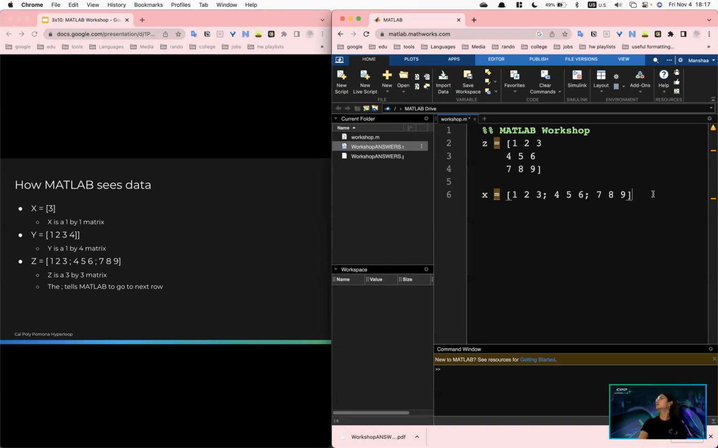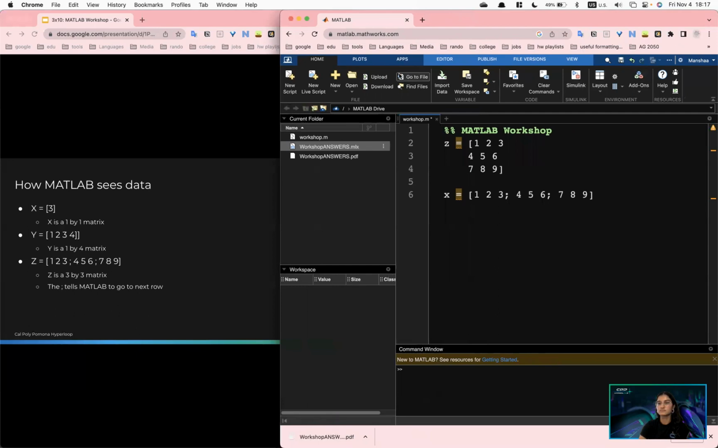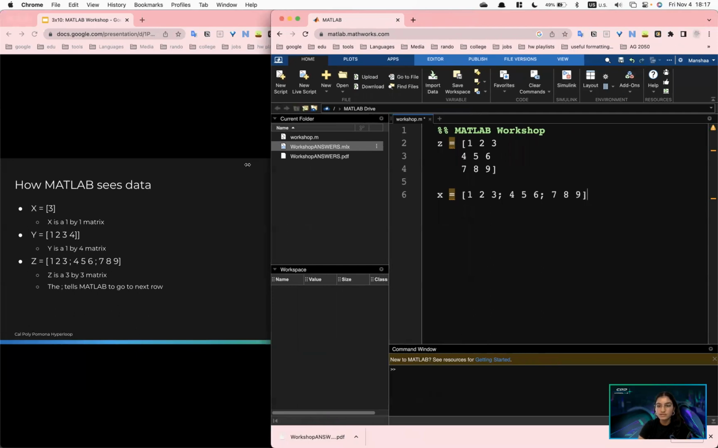If you're on MATLAB, you can follow along, just go to a new script file, or just watch. This would output a 3-by-3 matrix, and probably hit run here. Where is the run? I can't find run.